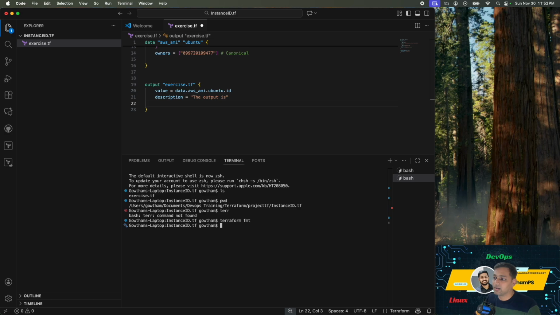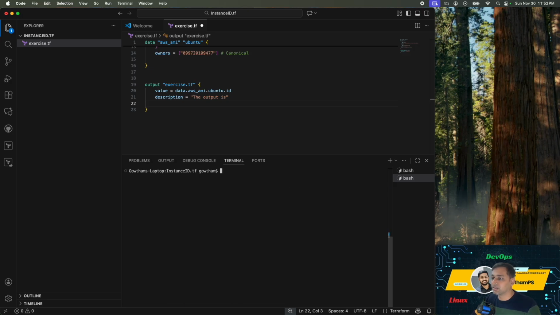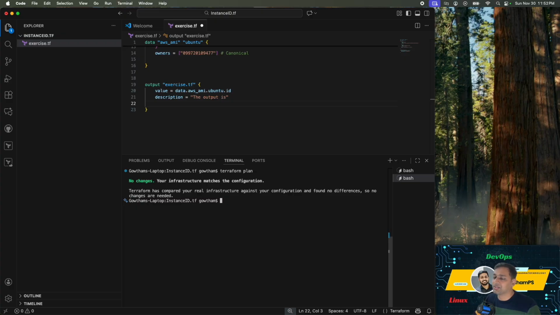Now after formatting we are going to initialize the Terraform: terraform init. It has been successfully initialized. Clear the screen. Now we are going to plan. No changes, your infrastructure matches the configuration. Terraform has compared your real infrastructure against your configuration and found no difference, so no changes are needed.